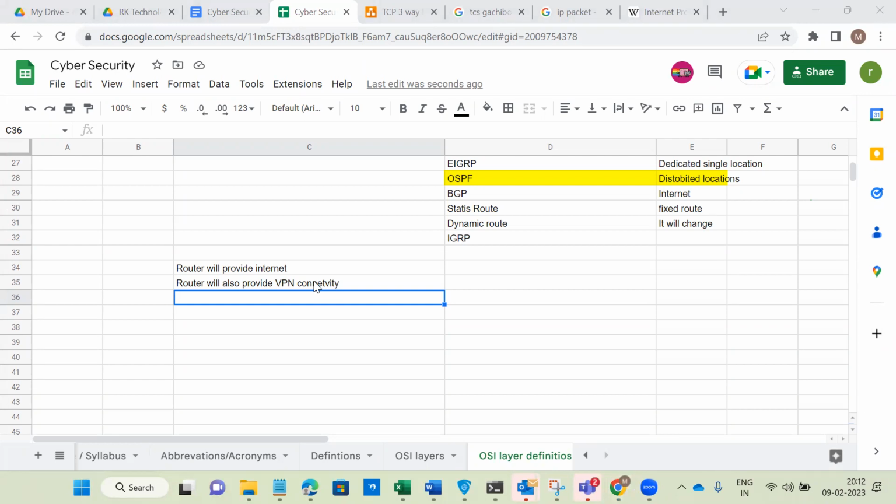One more thing I want to clarify. A router is an intelligent device. Even a switch is an intelligent device. What is meant by a router being an intelligent device? Example.